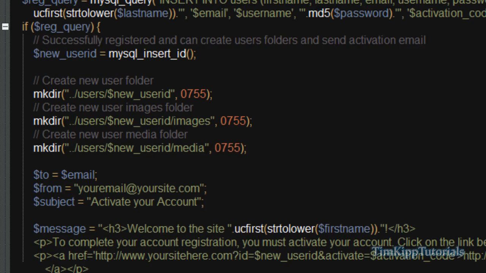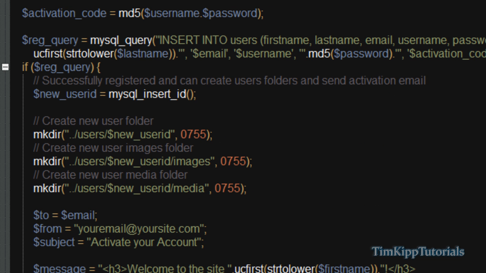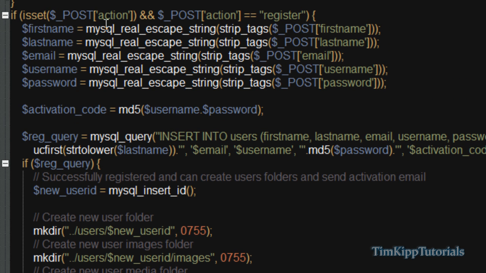So now when we go down here, we see, apparently the scroll is acting up. And now it's going to look to see if the action exists again, but this time it's going to look for register. So that means it's going to register a user. It's going to select all the variables: first name, last name, email, username, and password. I'm going to filter those.